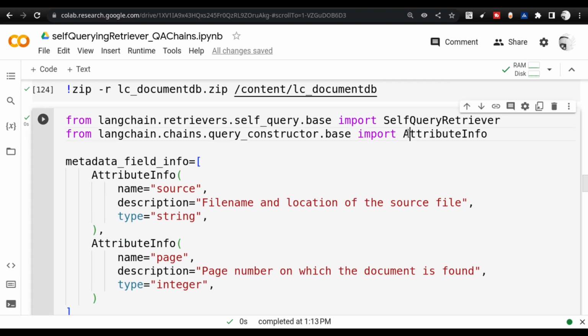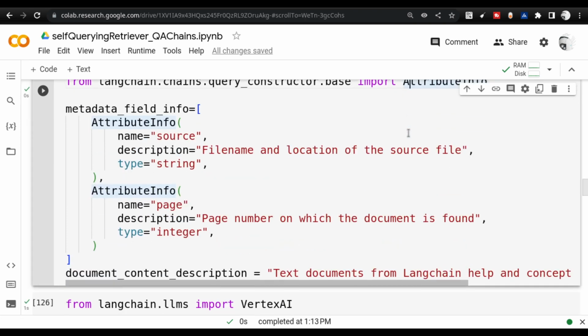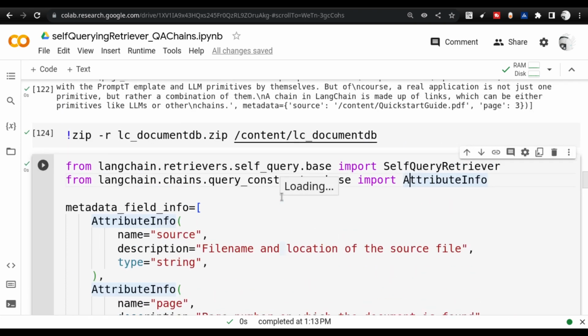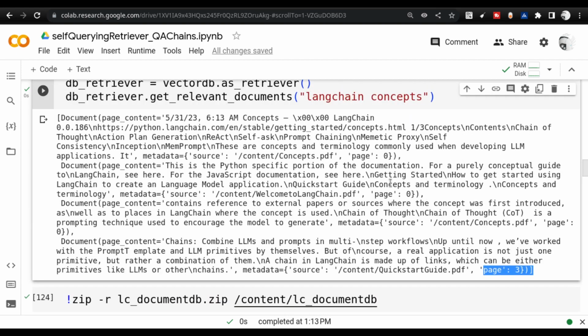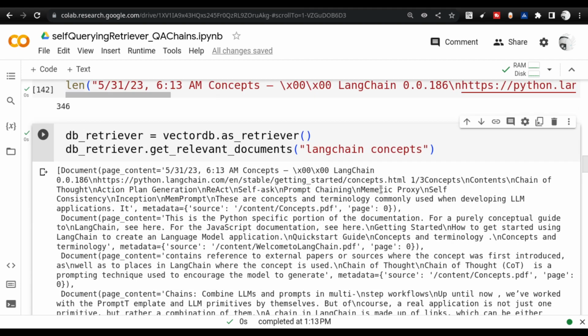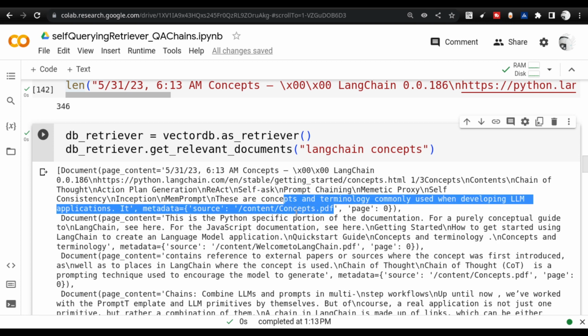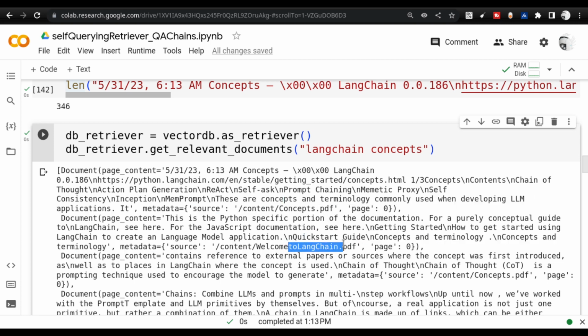When it comes to self-query retriever, you have to give some additional information. The additional information is about the metadata. The metadata that is contained here is source as well as the page number. So you see the metadata here. Once I'm asking for the Langchain concepts, I'm getting the data from concepts.pdf. This is the main point. It is coming from concepts.pdf. It is coming from welcome to Langchain.pdf.